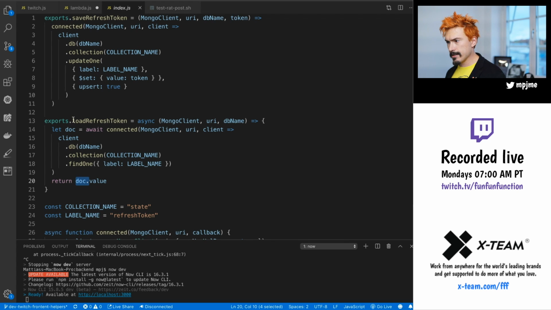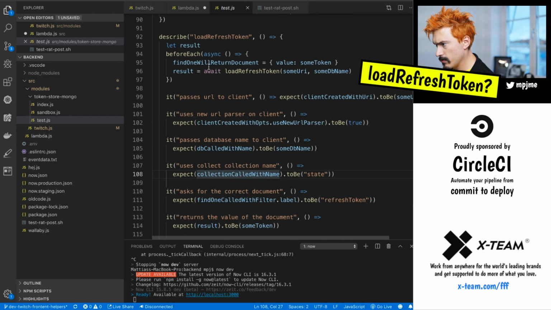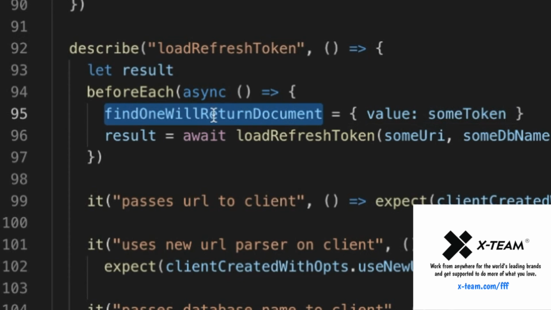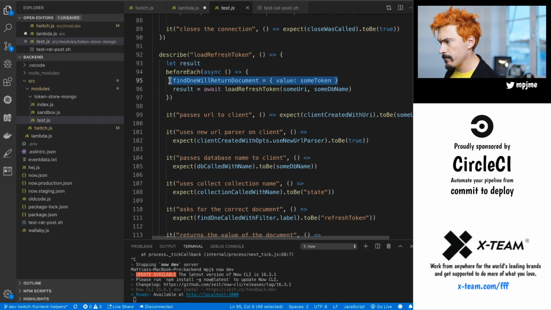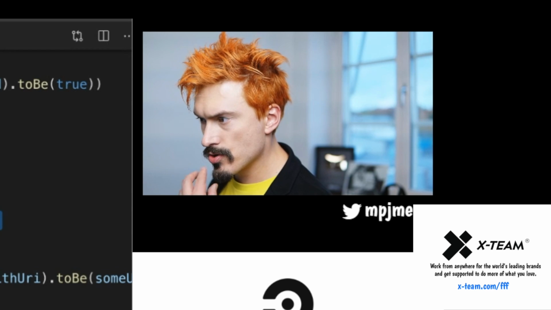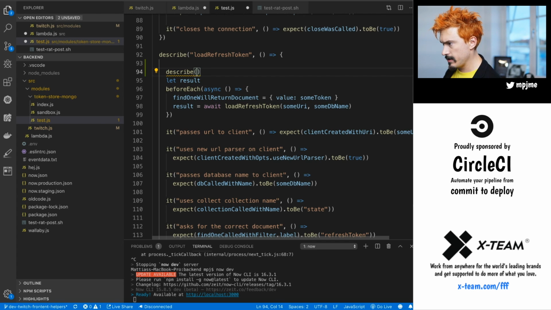So I want to create a test case for when these load refresh tokens are empty. So this find one here will actually return a null or something, and that means that this value fails. Let's have a look at the tests for this. Where do we have load refresh token? Find one will return document. Seems like I have created some kind of structure here in this test where I can assign what find one will return. I'm going to move all this down to a happy path case.